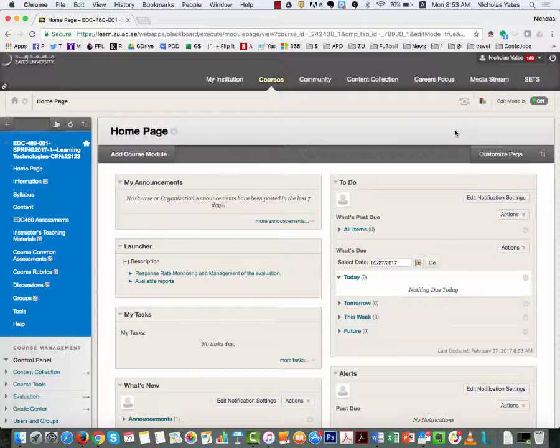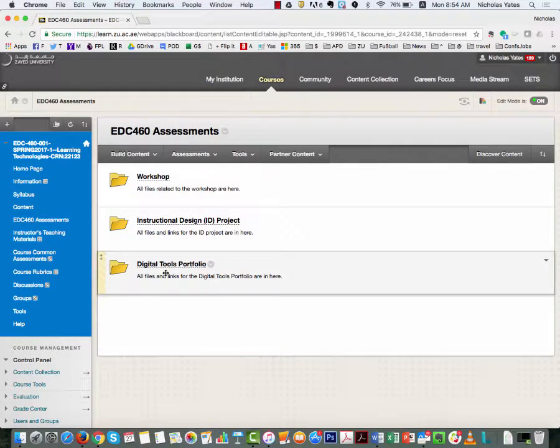Hello everyone, we are going to preview and learn about the EDC460 assignment, the Digital Tools Portfolio. Everyone, if you want to follow along, go to Blackboard Learn, log in and go to the Assessments page. We are going to learn about the Digital Tools Portfolio, so click on that folder.